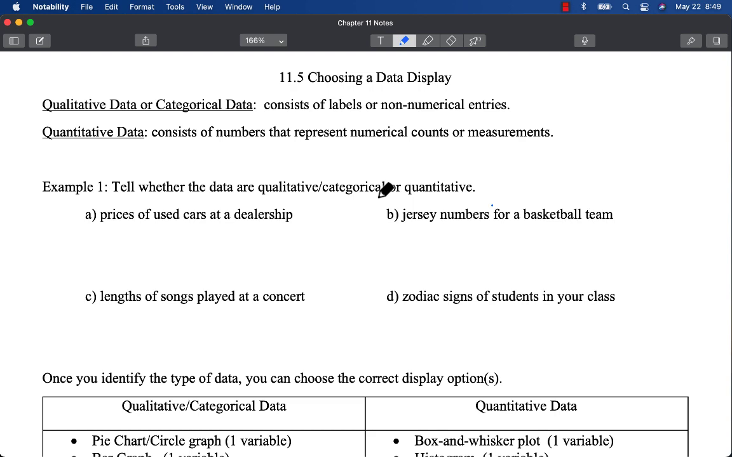Today we're going to talk about choosing a data display. We have two different types of data that we're going to learn to display. The first type of data is known as qualitative or categorical data. This consists of labels or non-numerical entries, whereas quantitative data consists of numbers that represent numerical counts or measurements. All right, so let's just get a little practice with that.